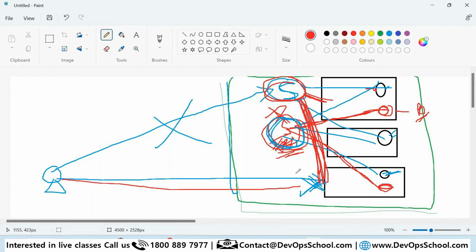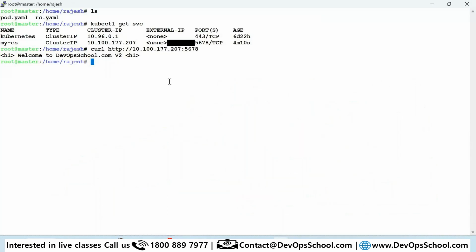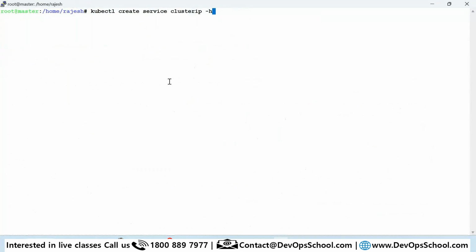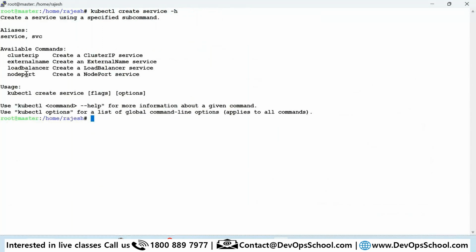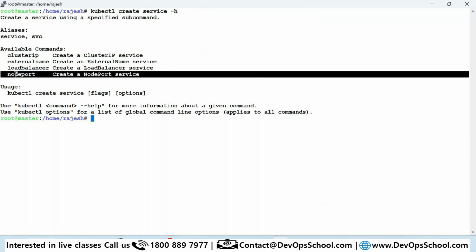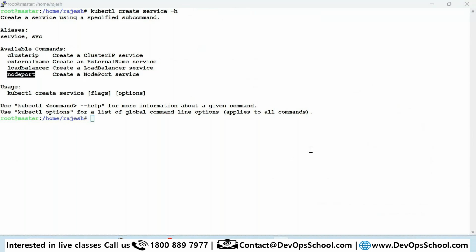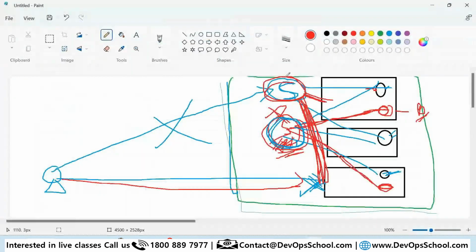So how do I create it? That's the question. How do I create a service which will help me to expose at the node port? So the type of the service should be node port. Simple. So what will this node port do? It will do two things. It will create a clustered IP service, and expose it at every node of the cluster, so I can access it from outside also. So for that you have to use the node port.